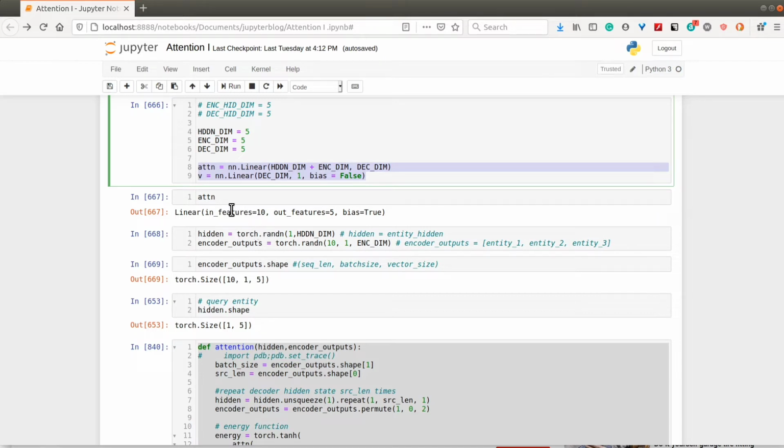So we're gonna take a second to talk about what a linear layer is supposed to do. I have printed out what the attention variable is containing over here. It is supposed to take in 10 features and give out 5 features. What that means is it is going to take as input a vector of size 10, and as output it is going to give a vector of size 5.